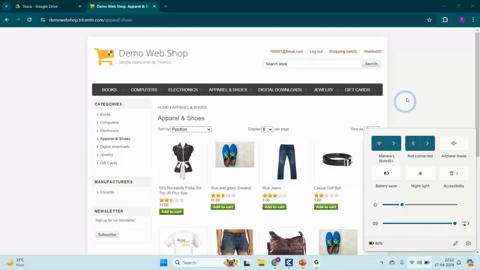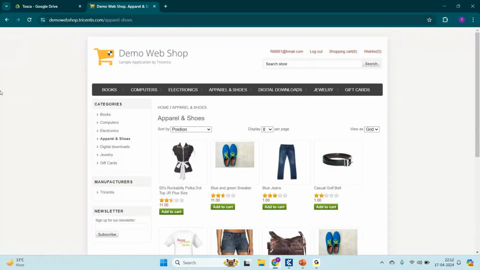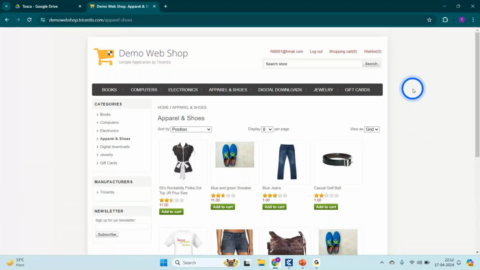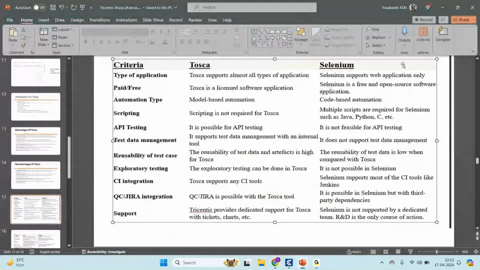If you are interested, you can practice and come back with all sorts of questions you face while automating. But mostly in the class and in all the assignments we will be working with this demo web shop. And Tosca is a paid tool, so you have to purchase it. But if you are coming with us on this learning journey, we'll help you with the tool license. And Selenium is a free and open source tool.